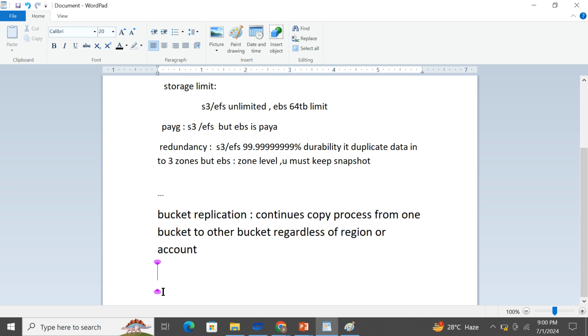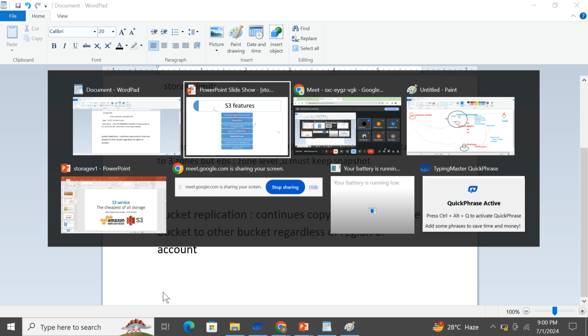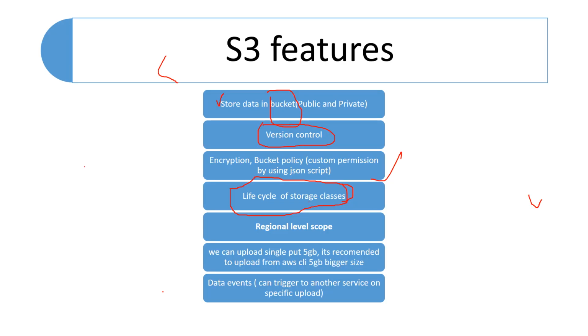Yes, sir. Understand the definition, when to use this, when to go with this: replication, bucket policy, encryption, version control, public-private bucket. Got it?